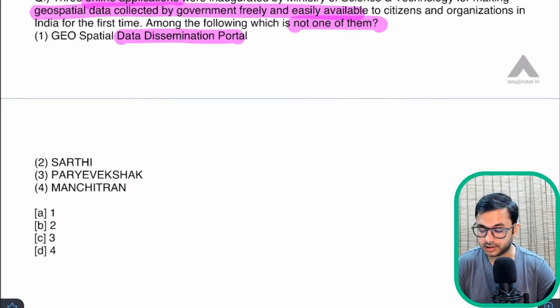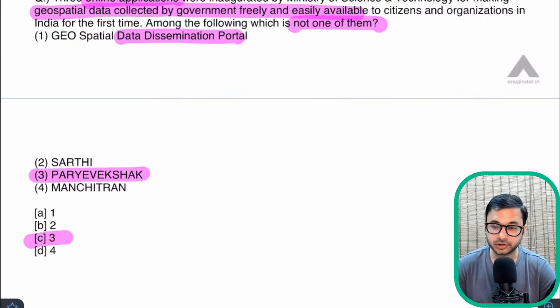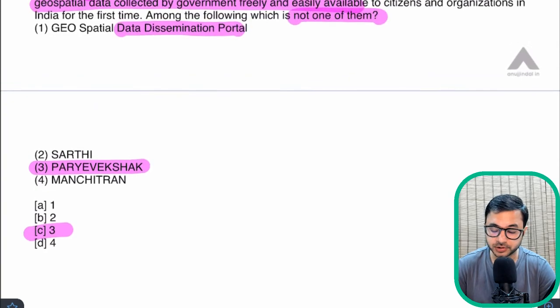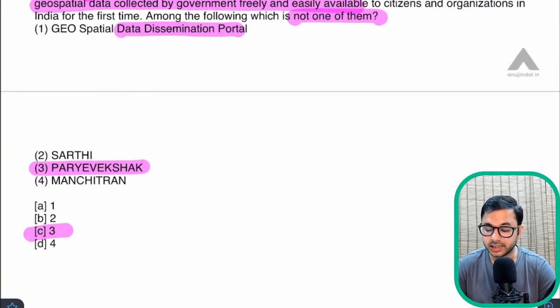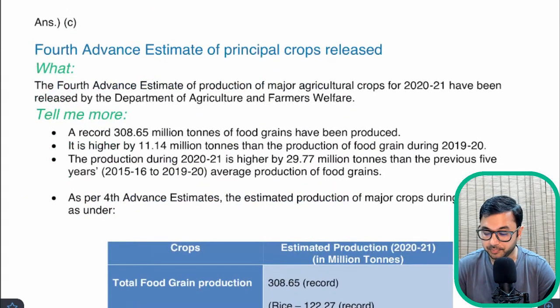See, that is three, that is पर्यवेक्षक is not one of the applications. That is perfectly right. The answer option is option C, that is three is not one of the online applications. Aage chalte hain.